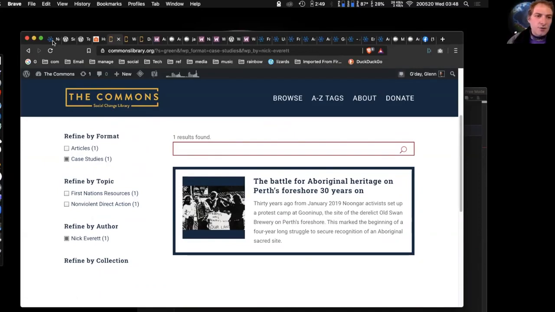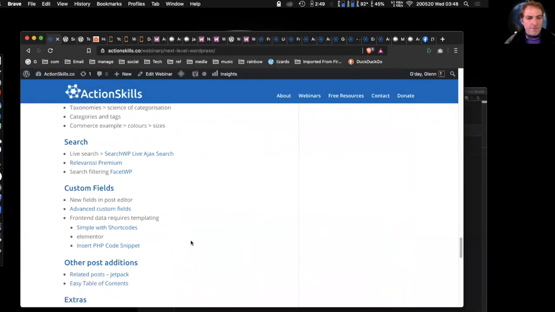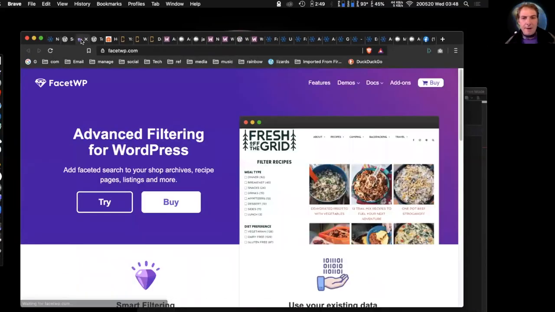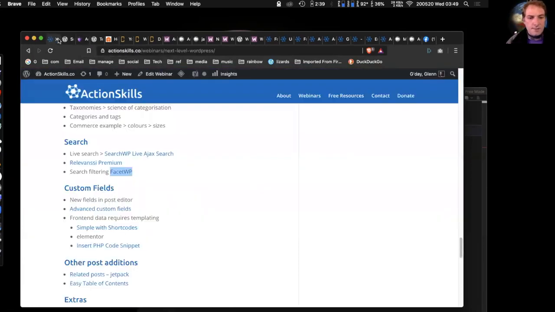And that was done using a tool called FacetWP. This is a paid plugin. However, it's very powerful, and it's definitely worth the money for this example. We've used it in a very simple way. FacetWP does much more advanced filtering. I won't go through that now. But that's the tool that we use to do that, and really useful.